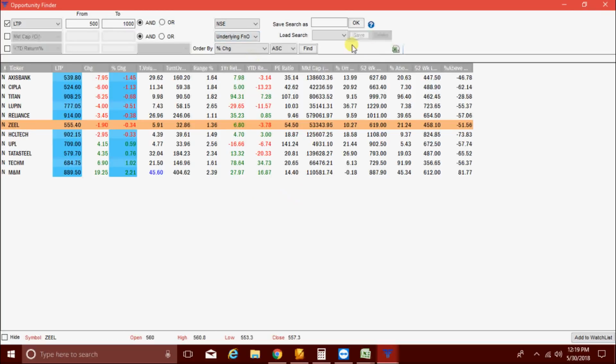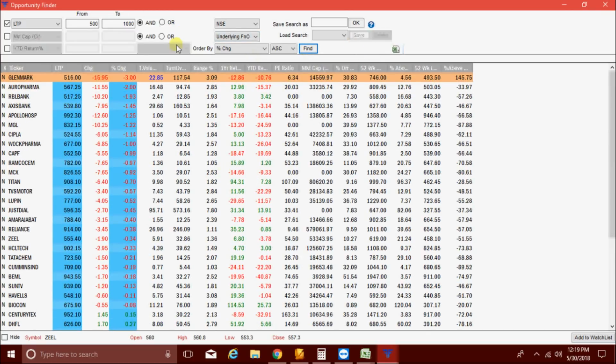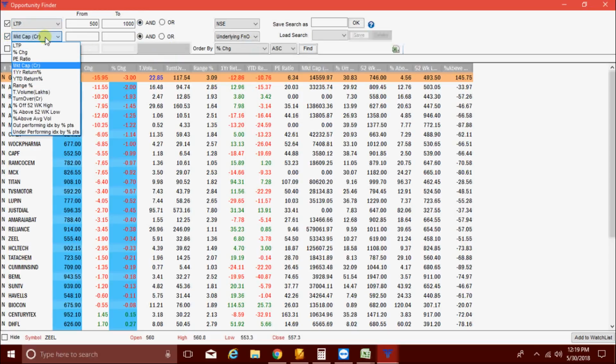Now I want all future and option stocks in the range between 500 to 1000. So all future and option stocks in the range between 500 to 1000 appear here.